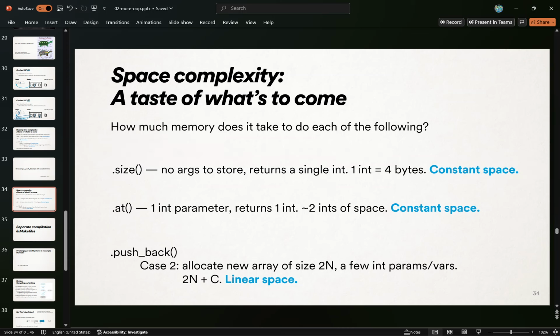Dot size, you got no arguments given to you. You don't have to store those. You're giving back an int to whoever called you, which is the size of that vector. And so it's always going to be, you're returning an int. You're essentially creating an int and copying it back to somebody. That's your num items. And an int is just 4 bytes. So no matter what the size of the vector is, it's constant space. You're always giving back 1 int. That's how much space you're using to do dot size.